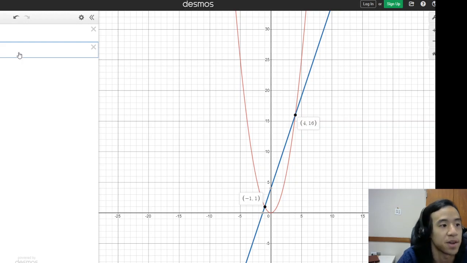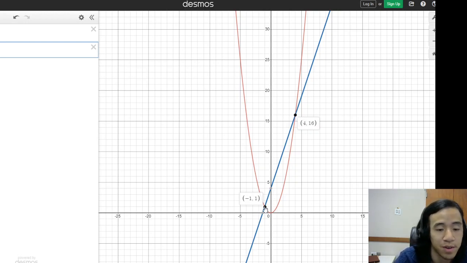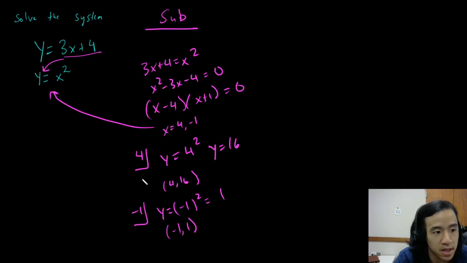All right, so I have it here on Desmos. I have y equals x squared, it's in red, and then y equals 3x plus 4, it's in blue. And as you can see, the solutions are going to be the intersection points. So I've already highlighted them. Here's -1, 1, and here's 4, 16. So that just shows you that it works graphically as well, if you want to graph it and find the solutions that way. So let's go ahead and go back to this.